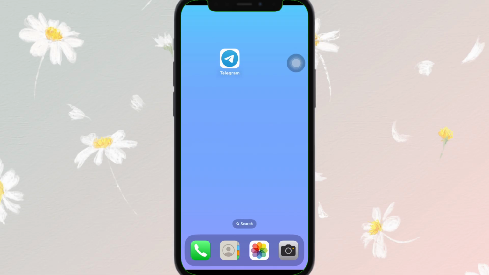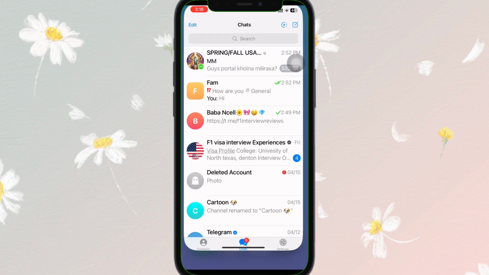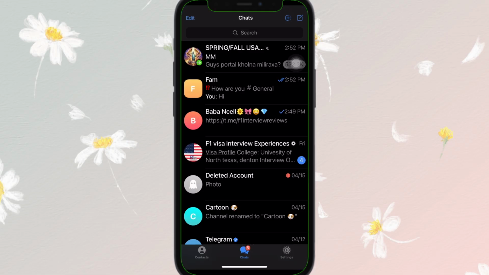So let's get started. First of all, open the Telegram application, just like this. After opening the app, you will find something like this on your home screen. Now to create multiple accounts, tap on settings at the bottom right here, select it.